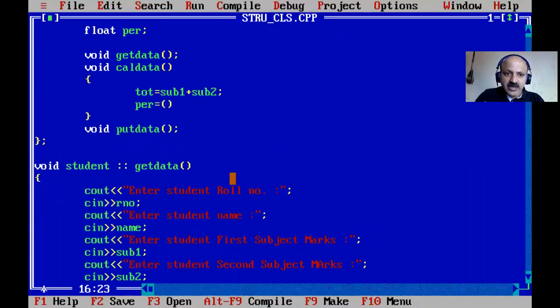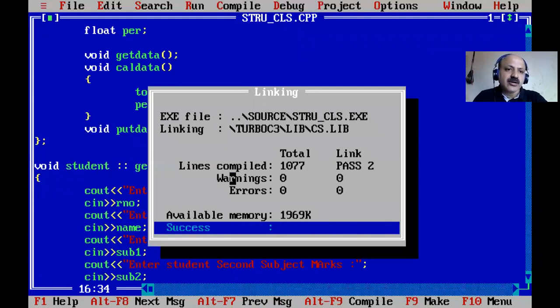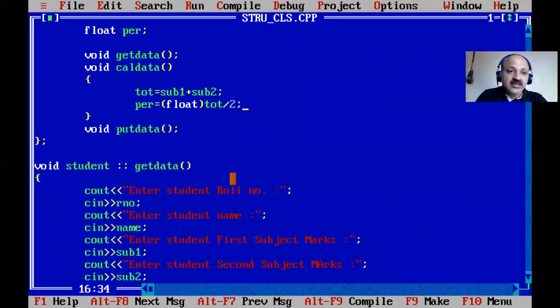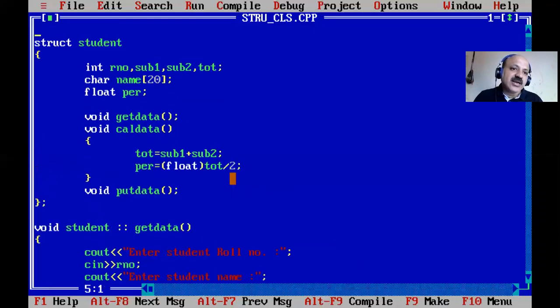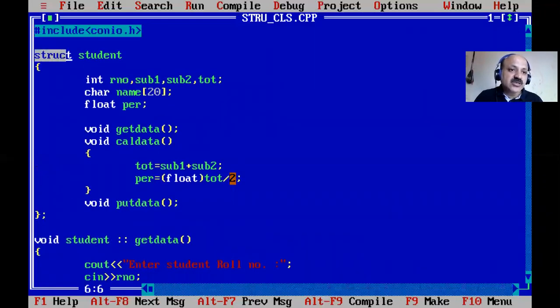And in the same way we can define the float typecasting, and then total divided by. Okay, let us check if there is any error. Yes, there is no error. So we can define it in the same way as in a class, and here we can use the structure. So in C++, there is one distinct thing, that we can define the structure keyword here.